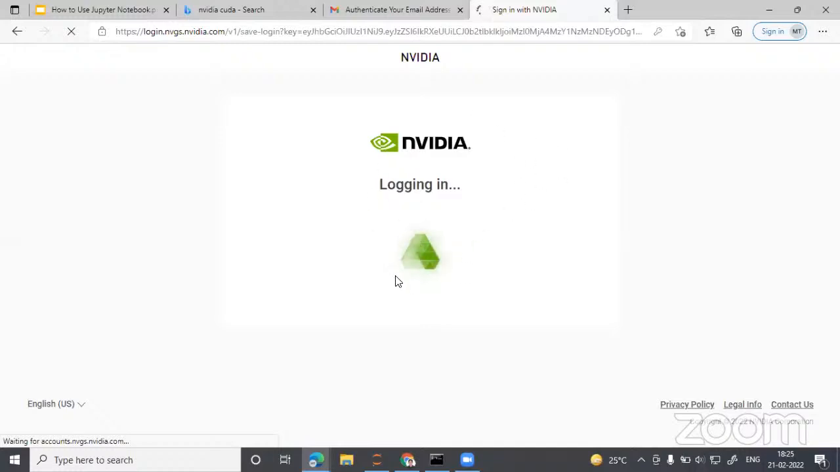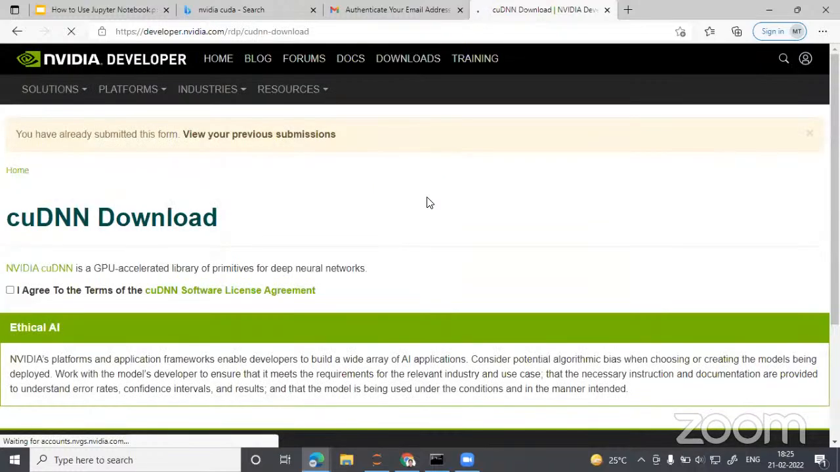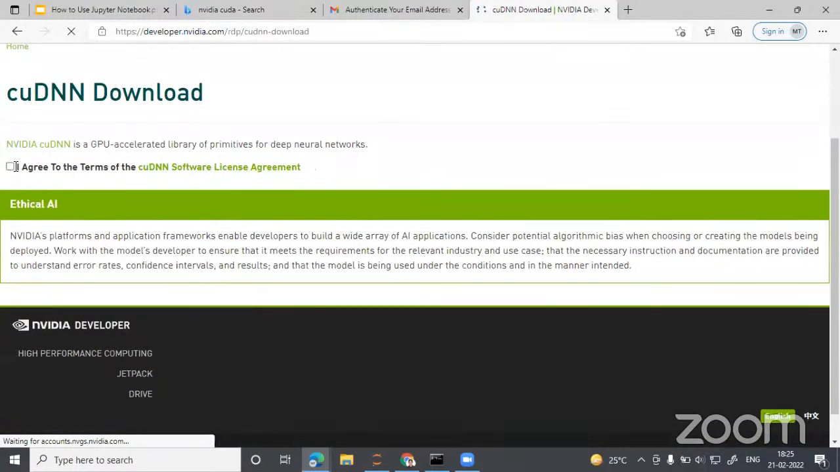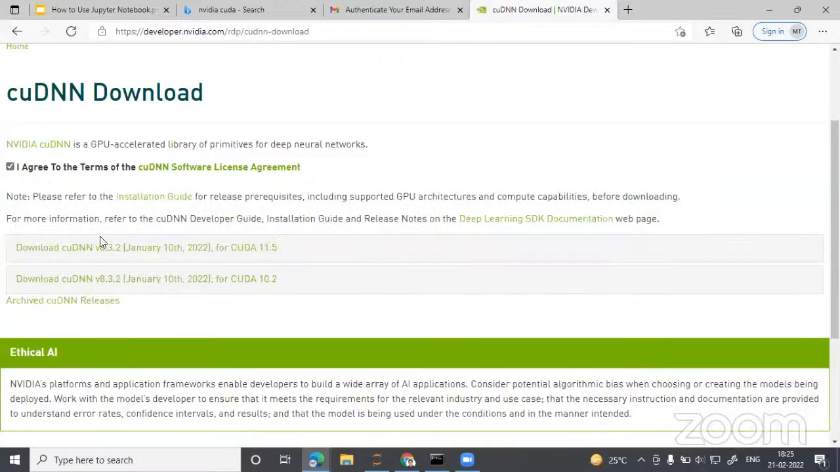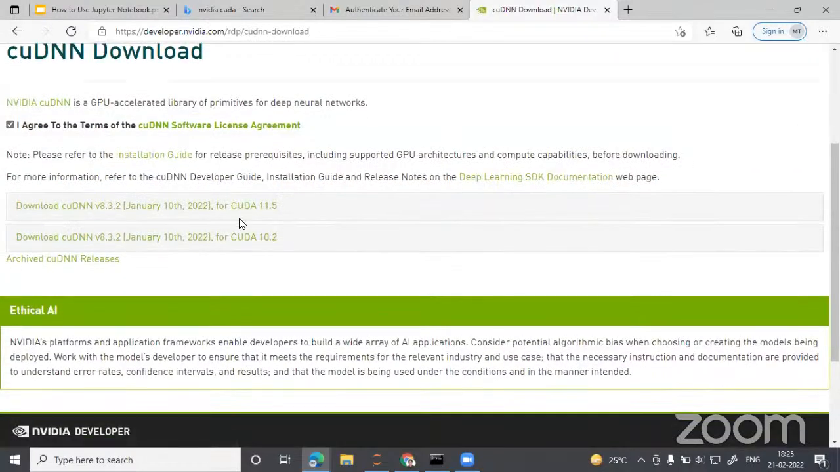So after downloading cuDNN, based on the CUDA version in your system, if you have 11.2, you have to download cuDNN for 11.2. If you have 11.4, accordingly, you have to download. So you can see for 11.6, there is no cuDNN available. So in place of CUDA 11.6, you have to install CUDA 11.5 in your system. And then you have to download the cuDNN.